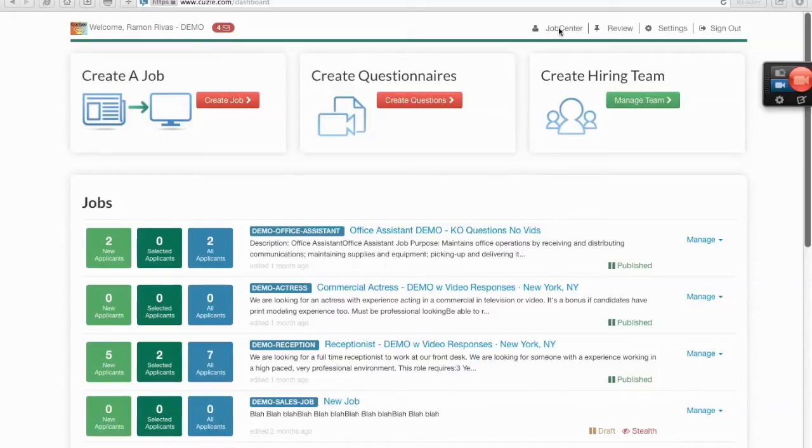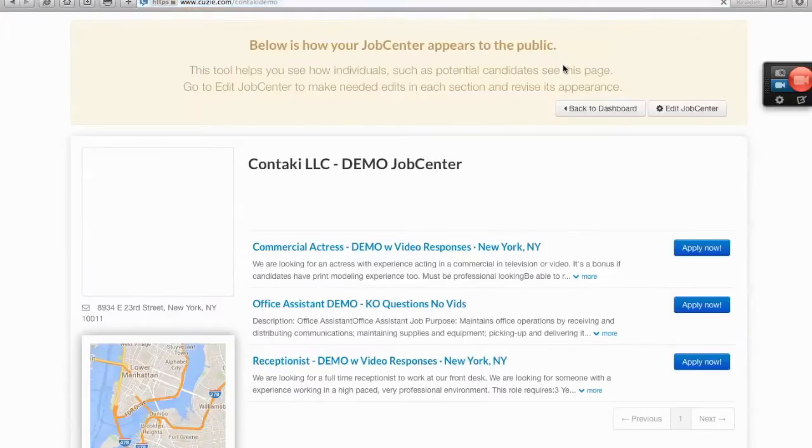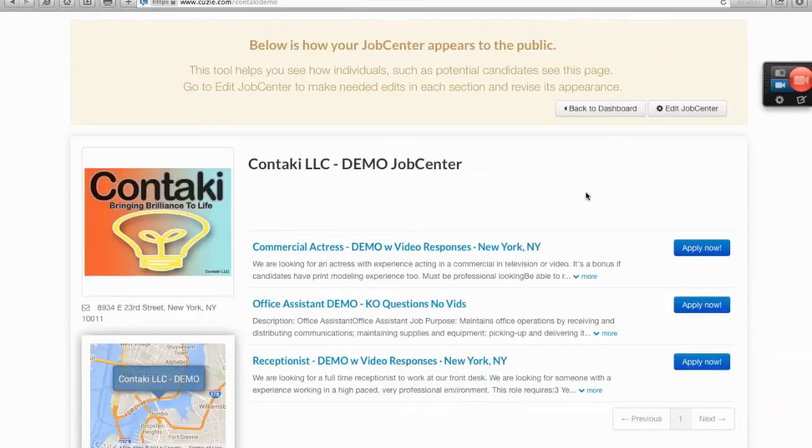To see what the public will see after you've submitted all your jobs to be viewable on the internet, you just simply click on Job Center and preview Job Center as public. This is what your job board will look like after you've submitted all of your jobs. So you'll see it looks quite different than the dashboard.